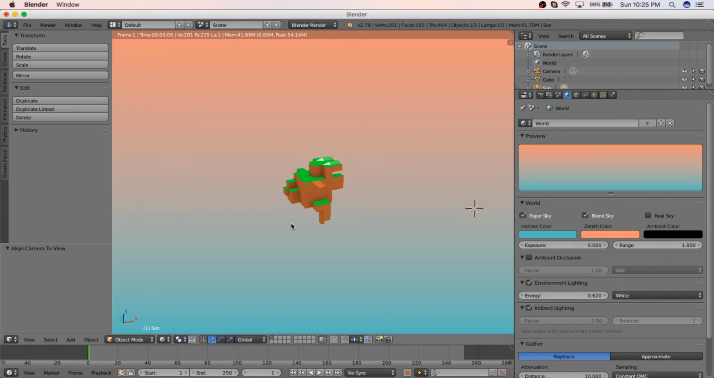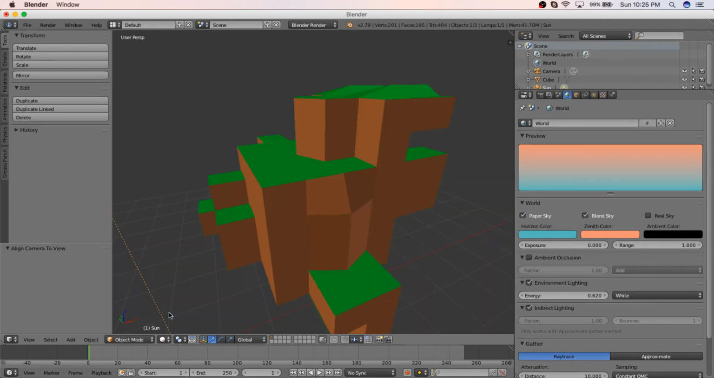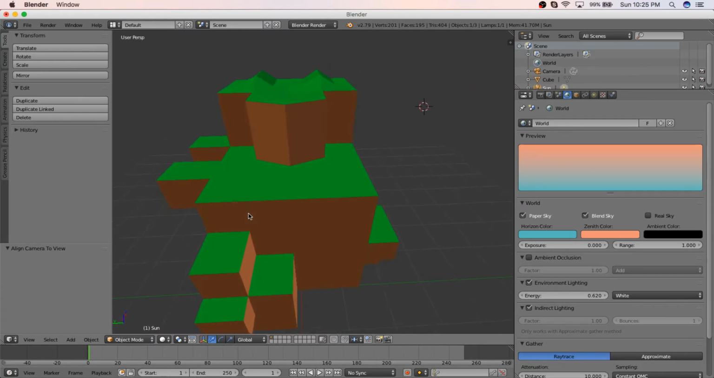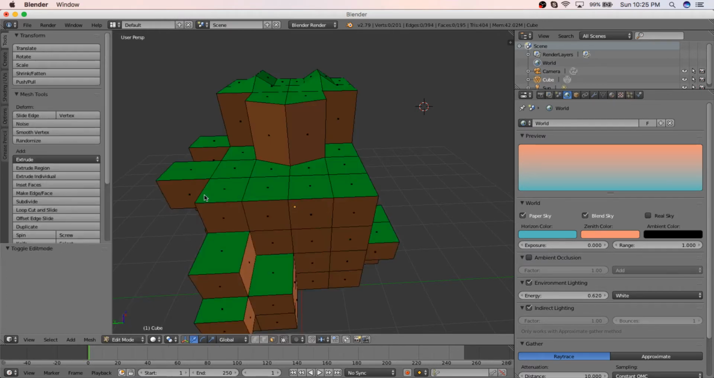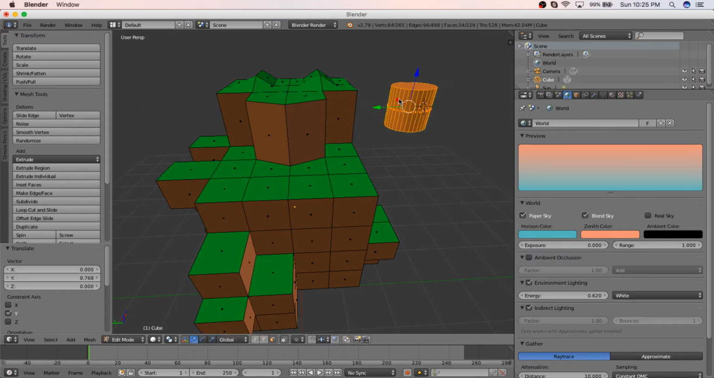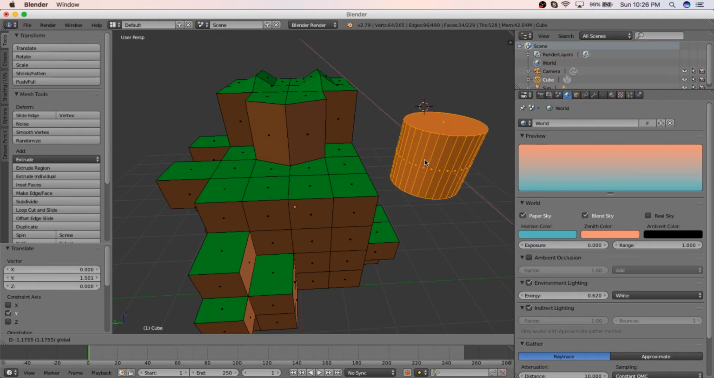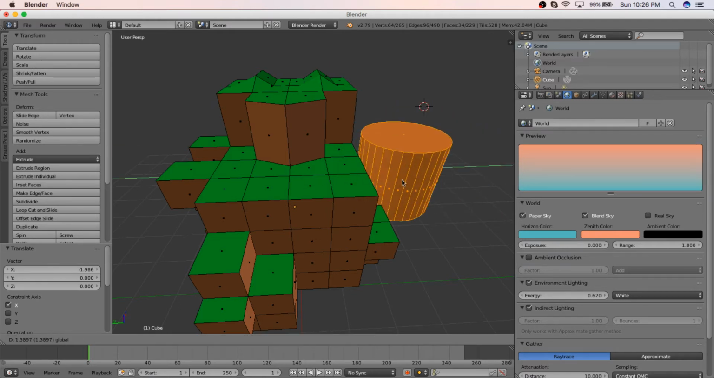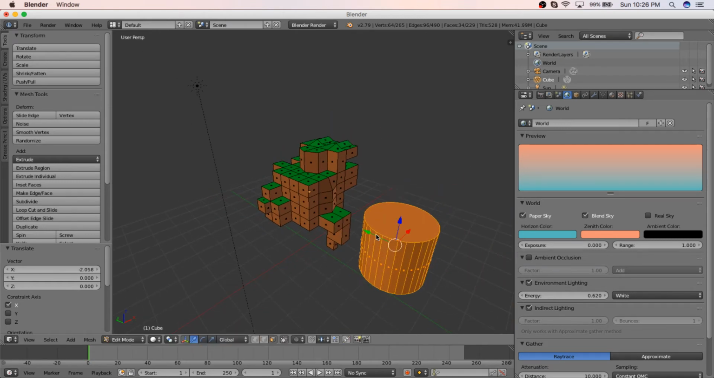Alright, let's add a tree. Okay, so let's go back into solid. Object mode. Okay, edit mode. Shift A. I'm gonna add a cylinder. Okay, let's move it over here. Still too far. Where am I at? Okay.